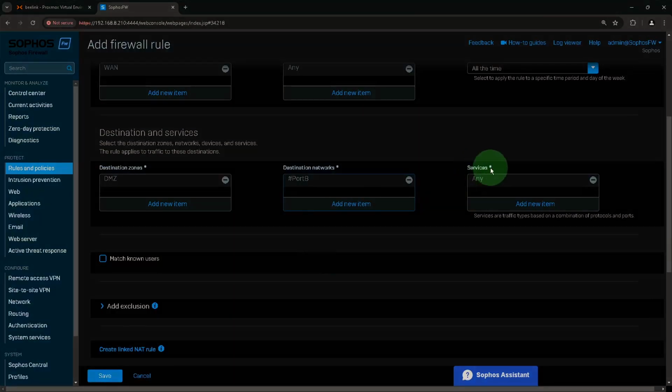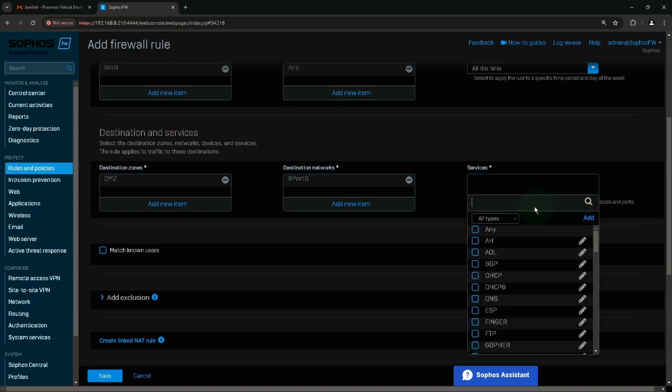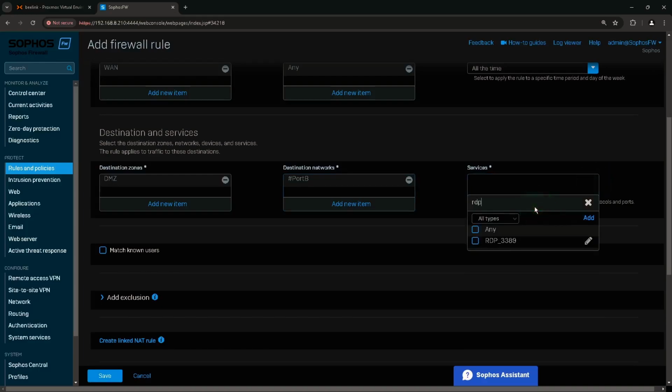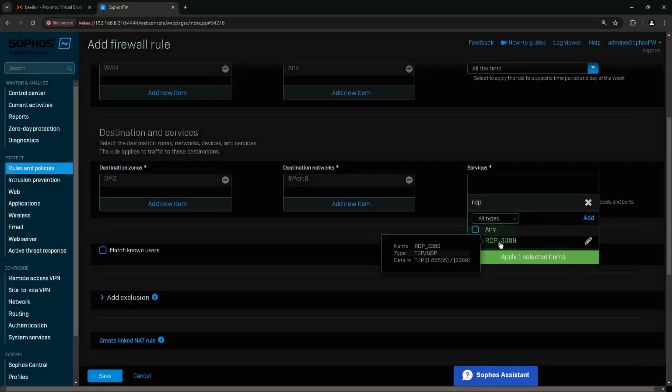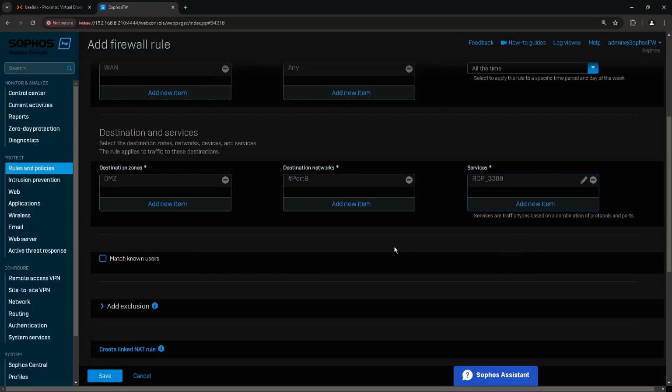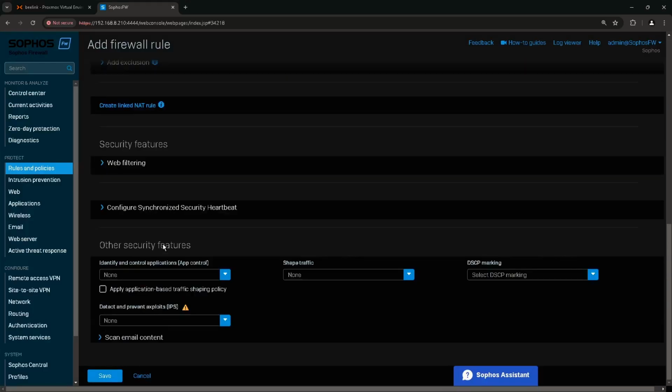For services, select the object name we created earlier for RDP port 3389. We have options here to add security features, but we'll just go with a plain firewall rule without any filtering or security features attached to this one.